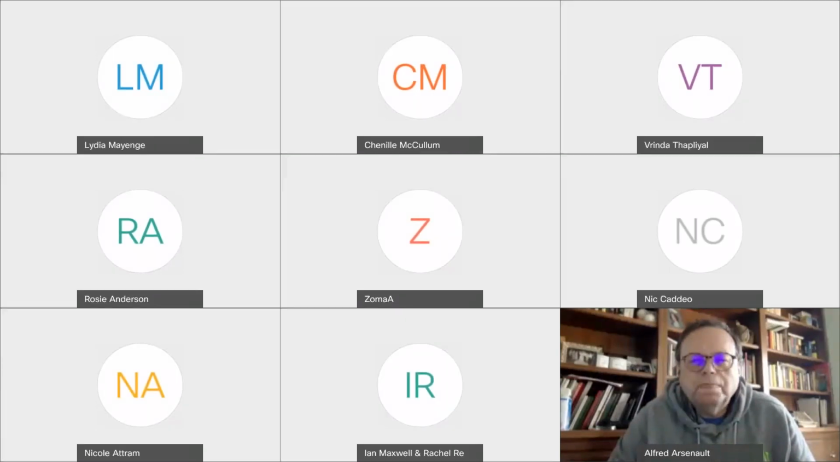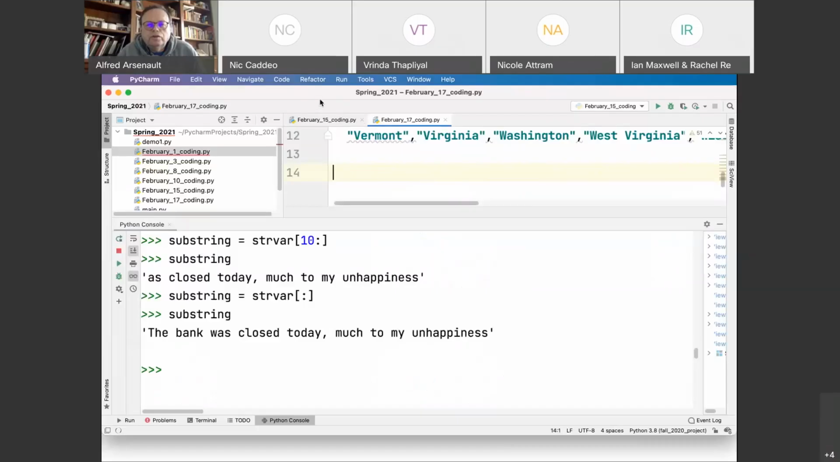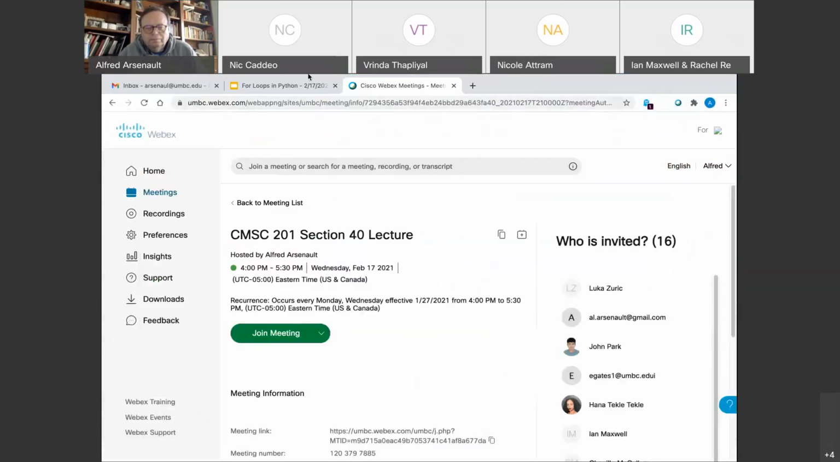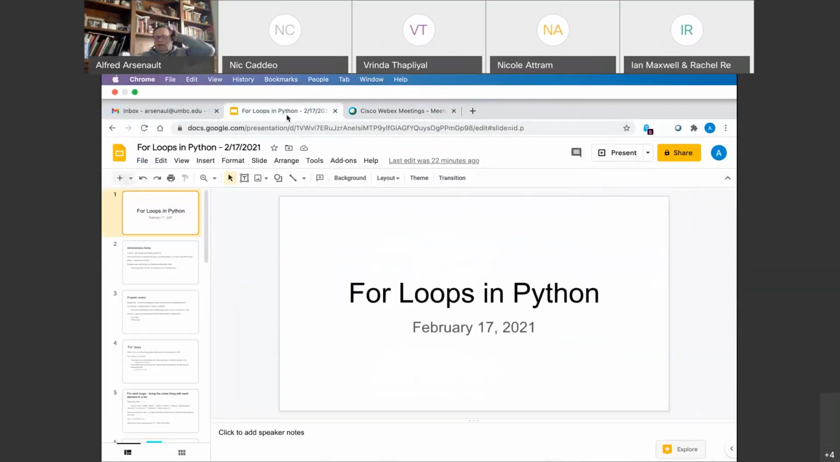We need to share PyCharm, and we need to share Google Chrome. And so let's go ahead and get started since my clock just ticked to 4.